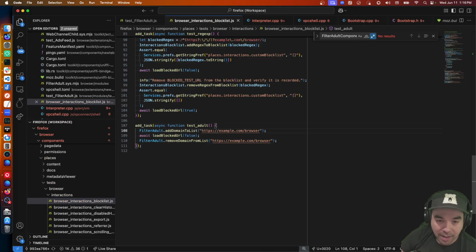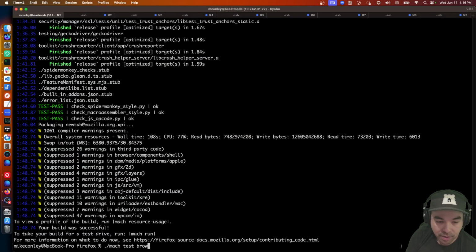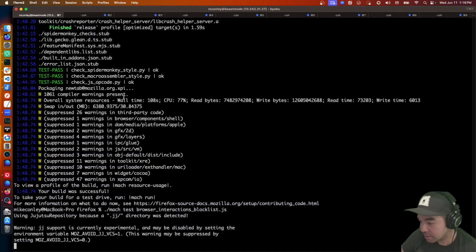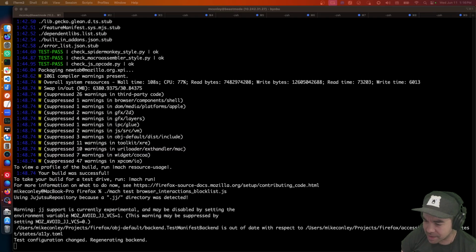Actually, before we do any of this, let's make sure that this test fails locally. Mock test browser interactions, block list. This should fail. Before I get too ahead of myself.